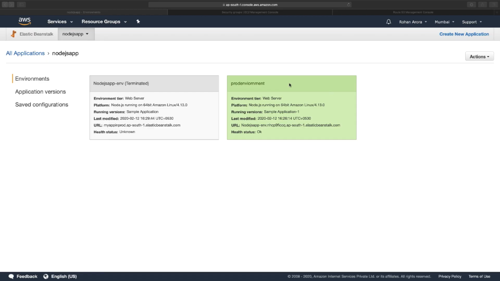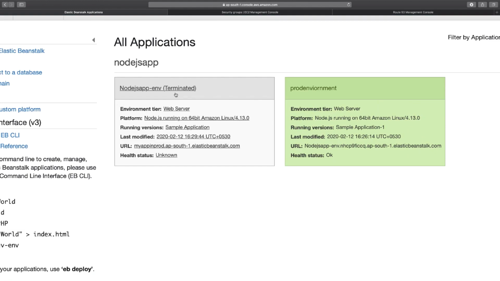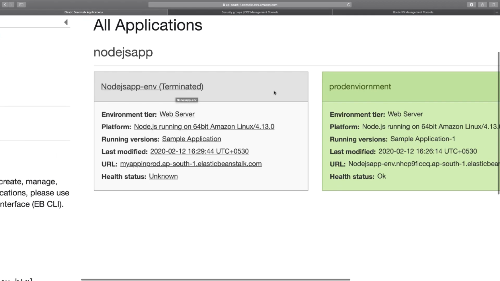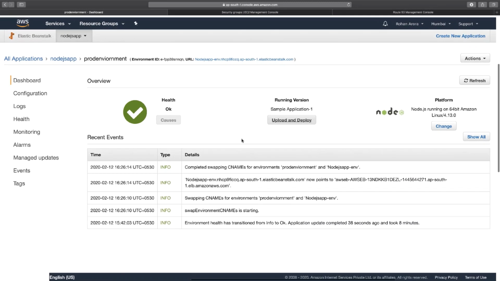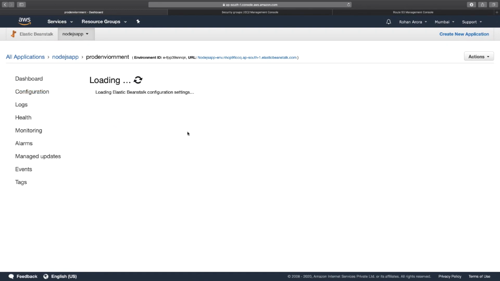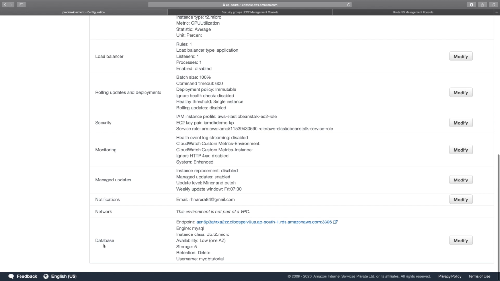So this is our Node.js app that we have been working on in the past few lectures. If we go to all applications, this is the only application I have right now. This is the test environment which is terminated, and this is the prod environment. Now, if I go to the prod environment and show you the existing configuration, I go to the configuration right now, scroll down and show you the database, this is the database which is being linked to this environment.